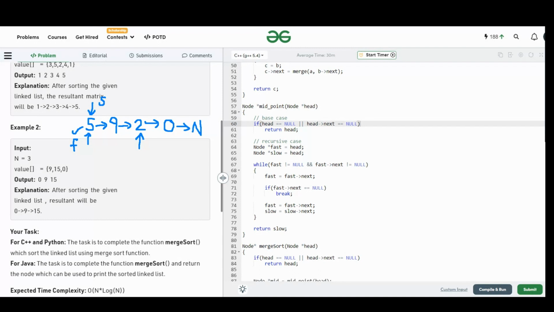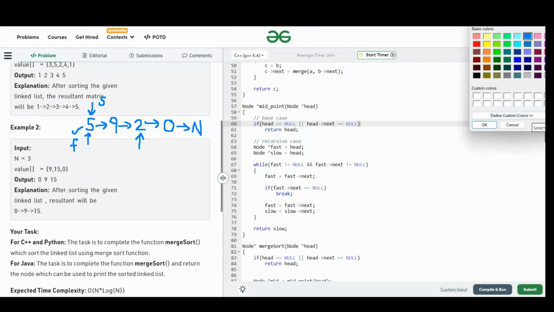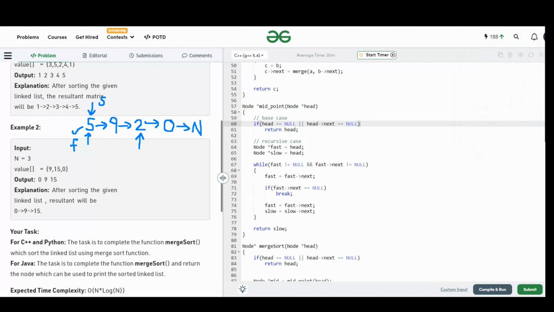After assigning fast and slow pointer to head, our next step is to check while fast is not equal to null and fast next is not equal to null, we will move fast to fast next. So here fast is not equal to null, fast next is not equal to null. So we move fast to fast next.